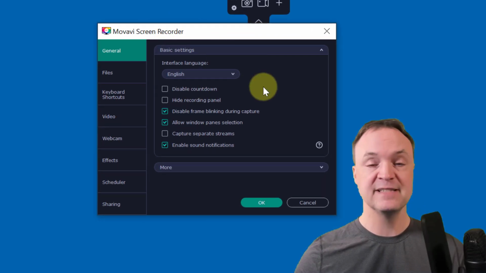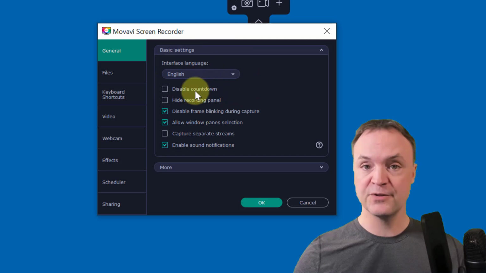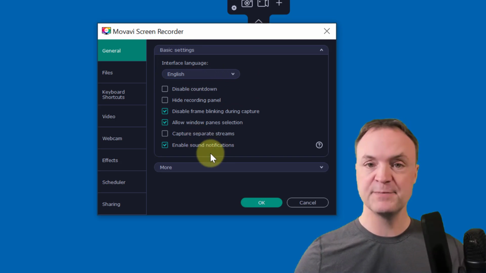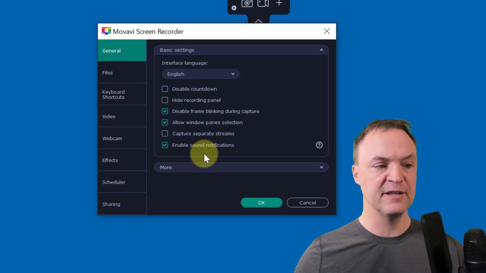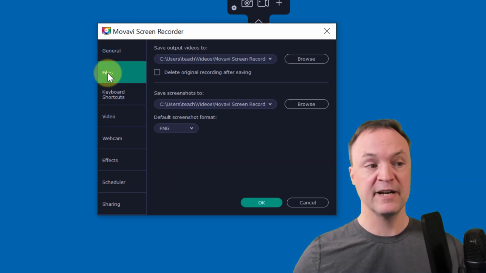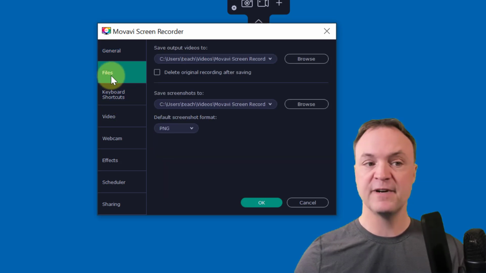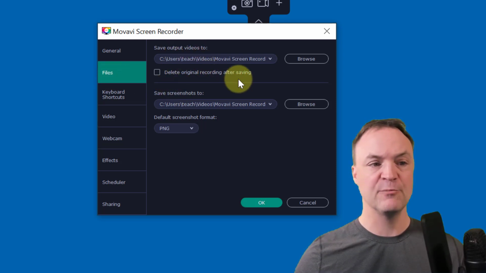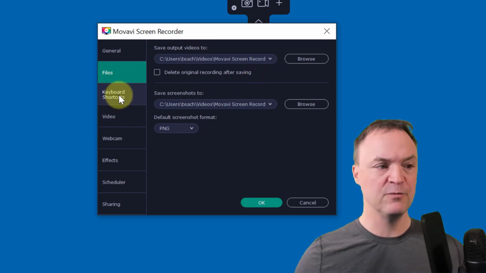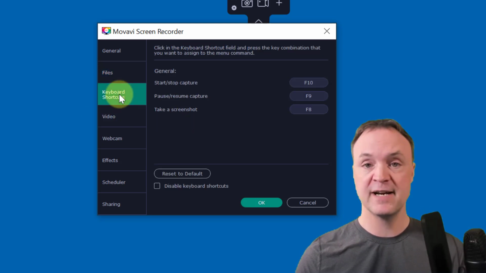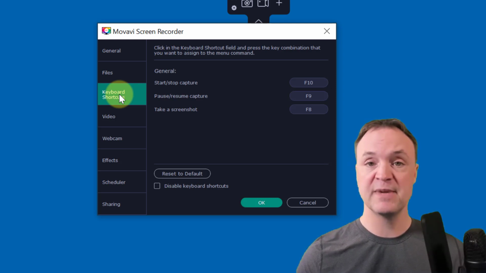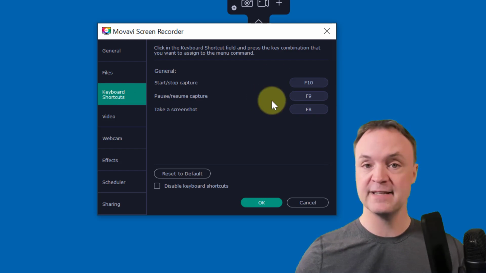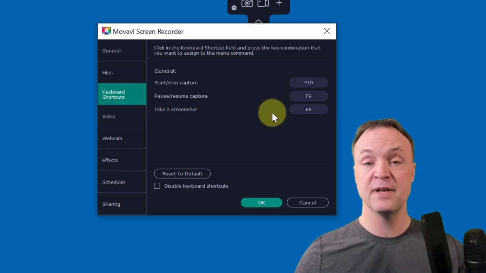Now in this one, you can see this is just basic setup. I'll let you go through basic setup on this one, and I'll spend a little bit more time on some of the other ones. We're going to go down the list here. We have our files. Where do you want things to be saved? You can see the different output videos, and you just select where you want it. We have our keyboard shortcuts that can pause, stop, start, take screenshots, and you can set them how you want. You can see the default ones are right there. When you're recording, the shortcuts are handy to be using. I definitely would recommend knowing them.